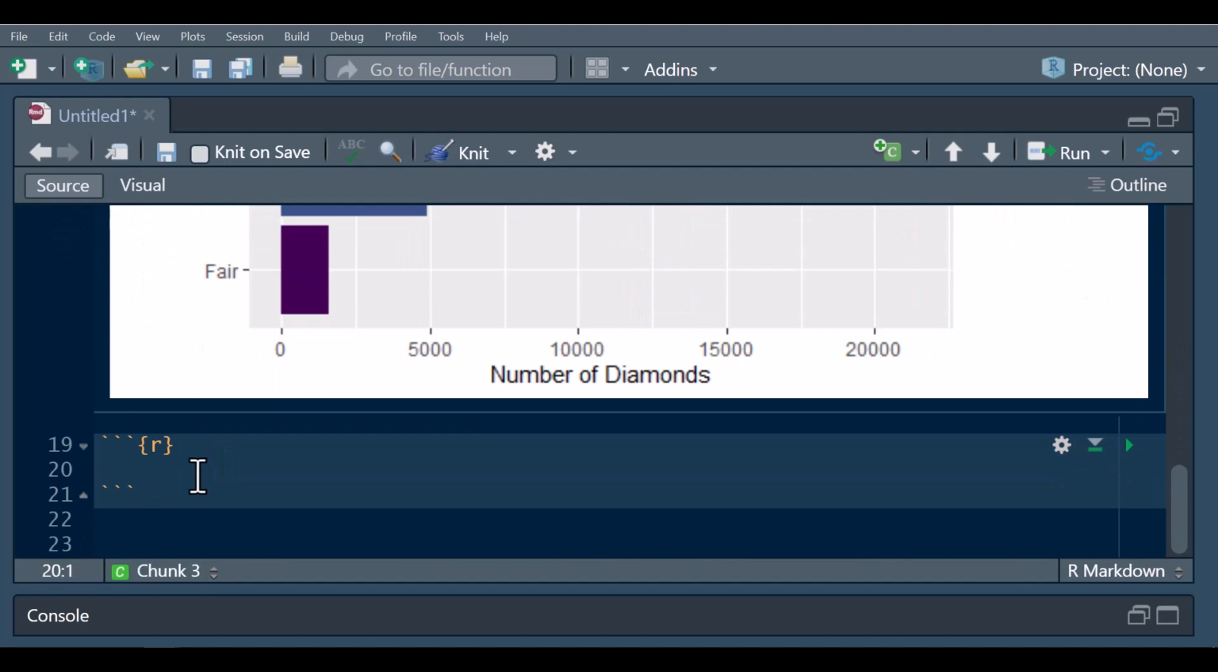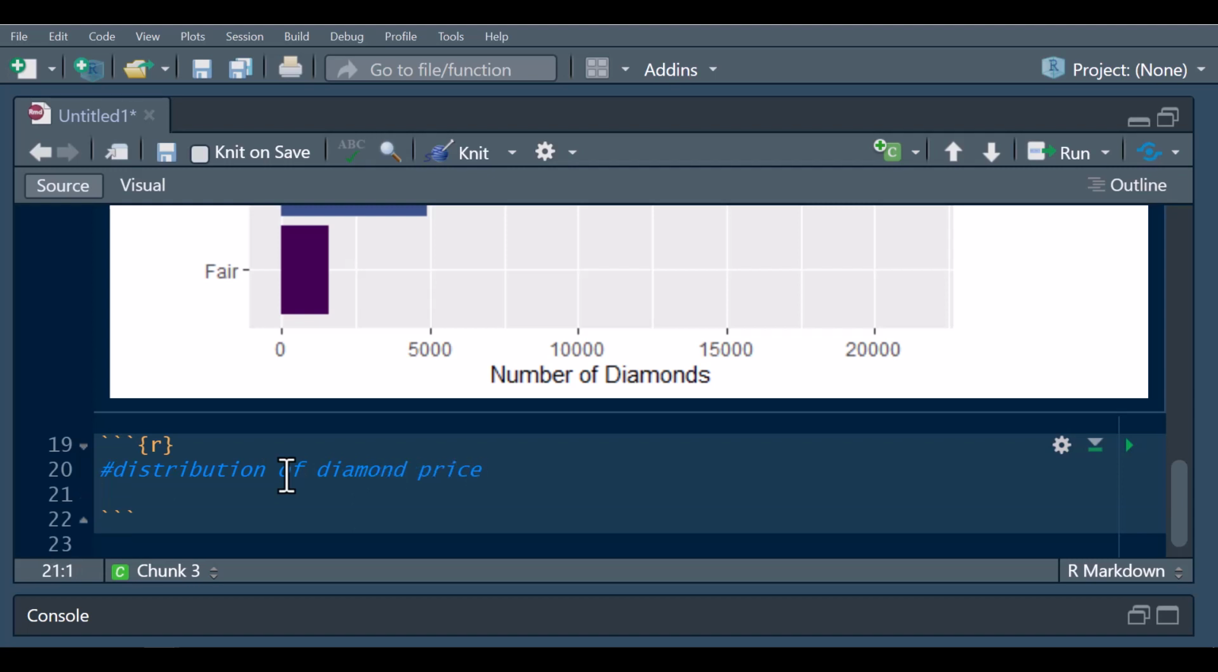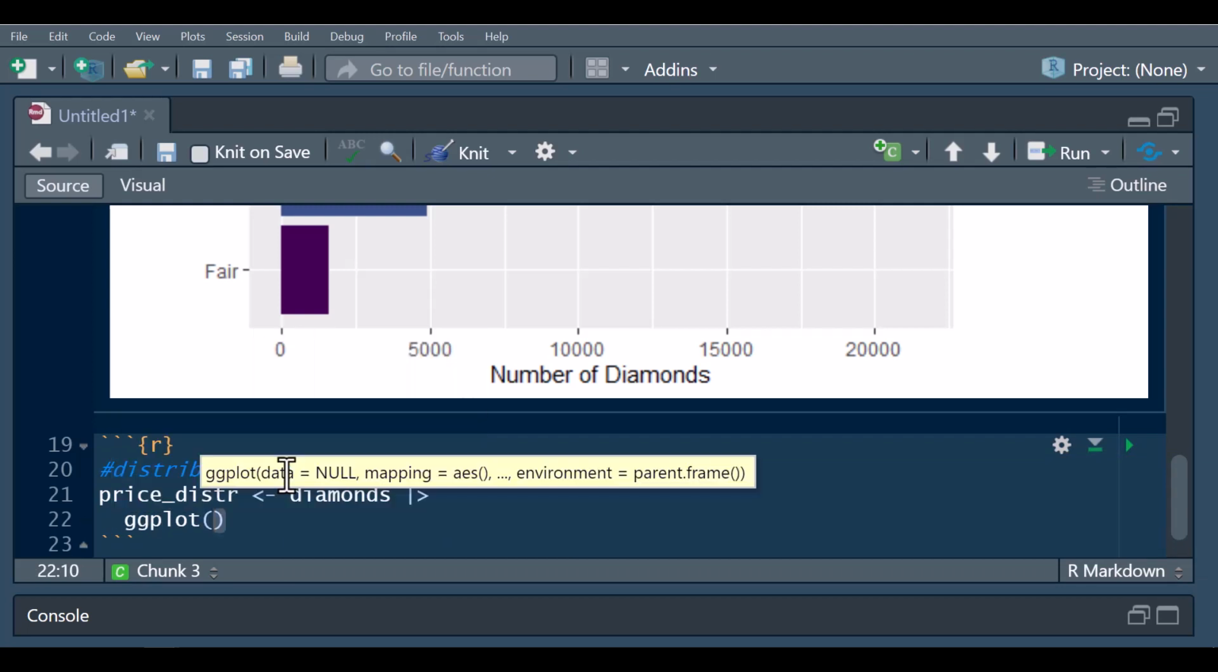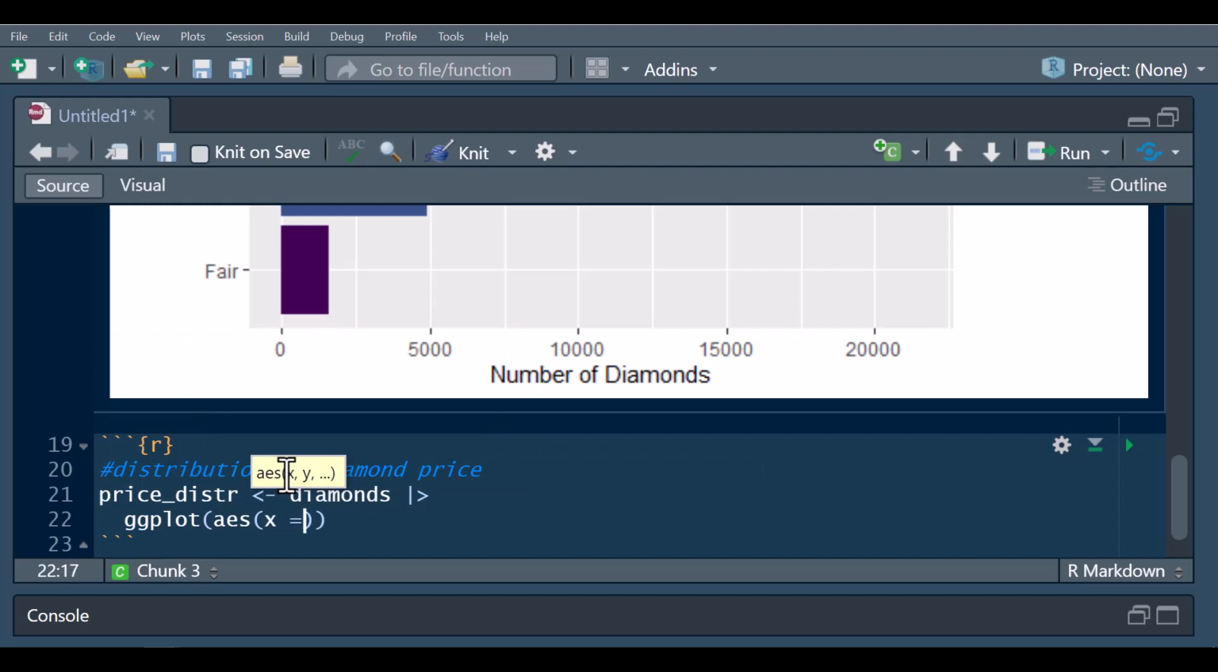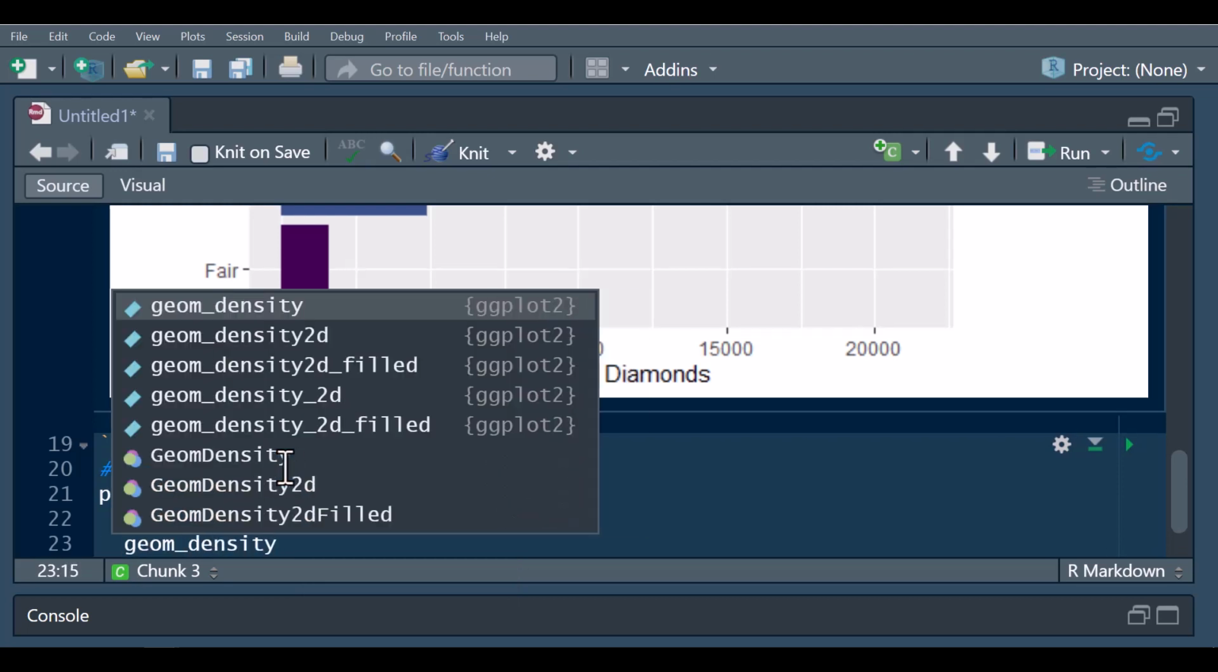Now the next thing we are going to do is visualize the distribution of diamond price. I'm going to save it in a variable called price distribution. I'm going to pass the diamonds dataset to ggplot, and since we are plotting a density plot, I'm going to give only one variable, which is price. Then we are going to pass this to geom_density.